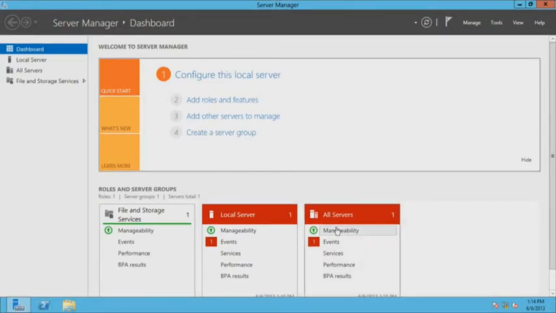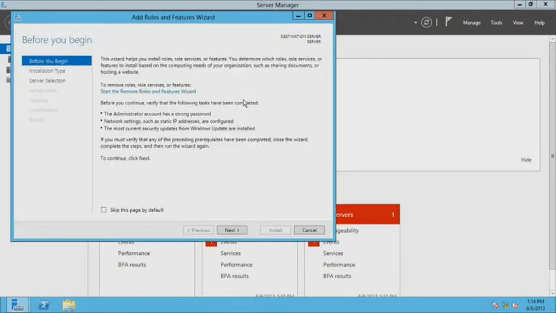It's been installed. The only configuration steps that I've taken ahead of time are to give it a name and an IP address, and that's it. We're starting from a clean slate. We're going to install the Active Directory domain services role. We do so by clicking on Add Roles and Features.